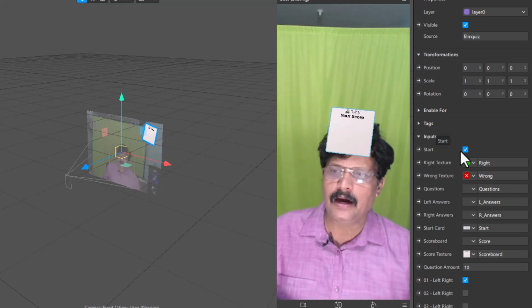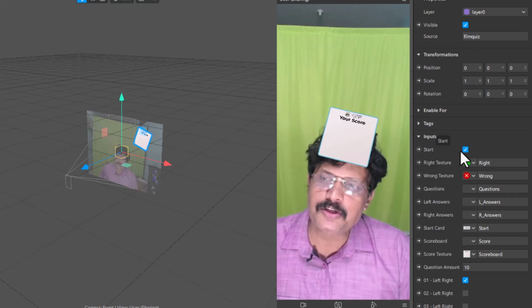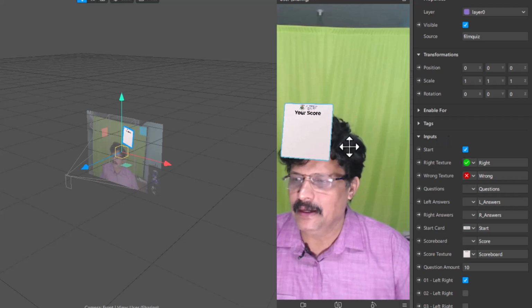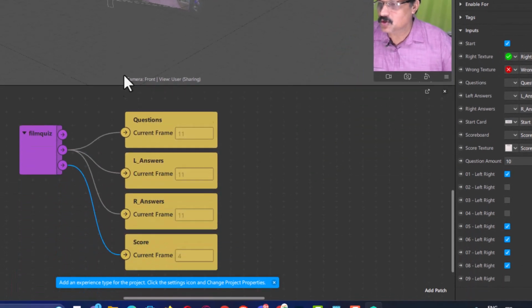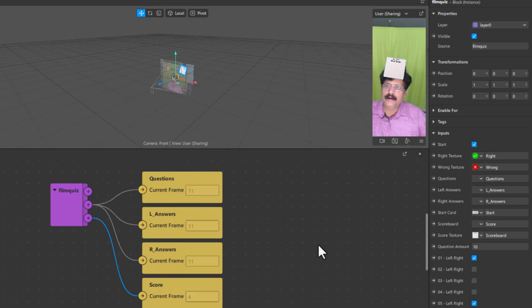Once I complete 10 questions, I should have the score here. See, now the score is not coming. Let us check why the score is not coming there. I will open the patch editor and see. Here it is showing me the score 4. You are seeing the number 4 here. So the logic is running fine, but it is not getting displayed.